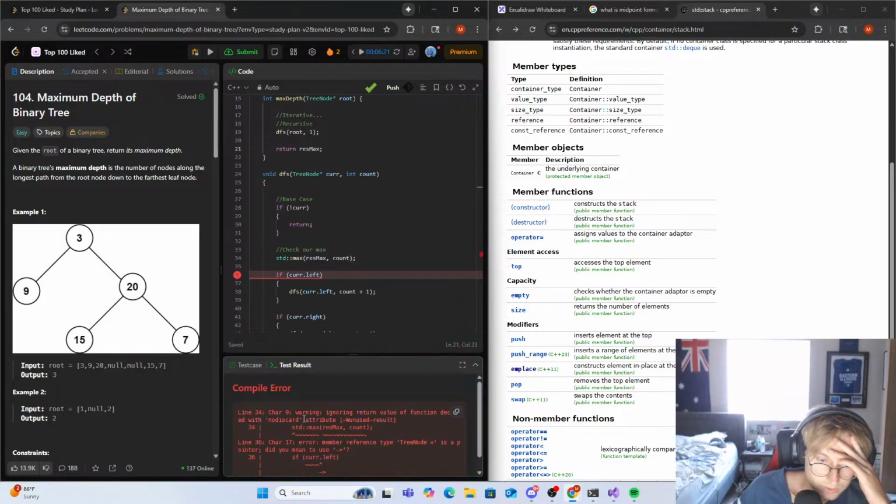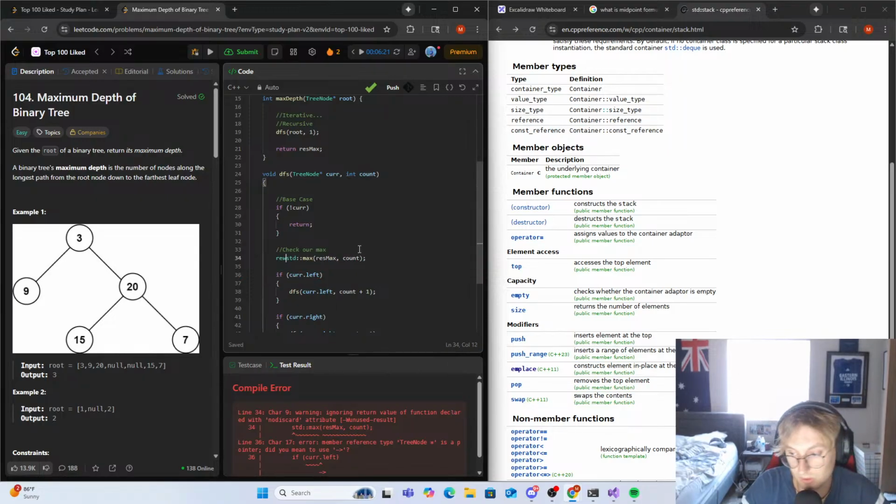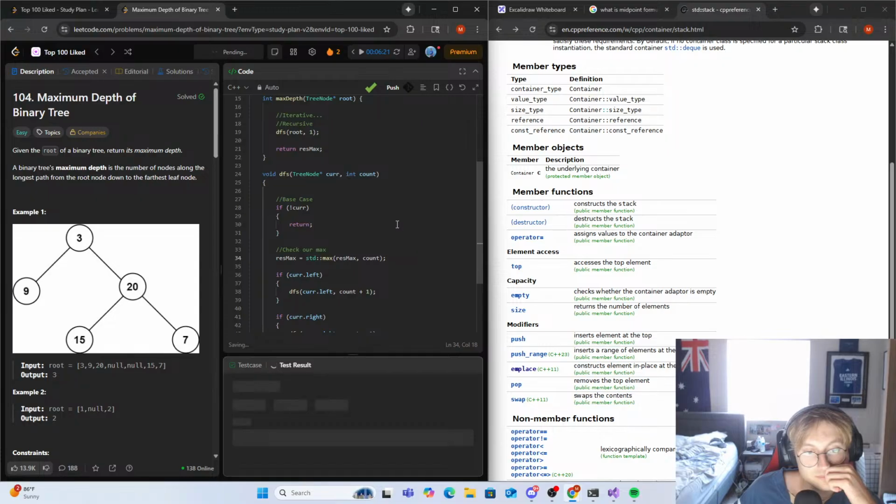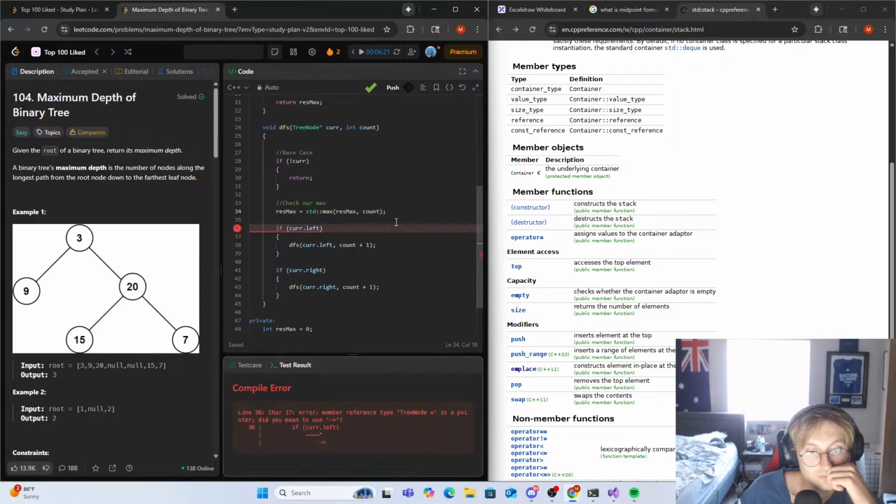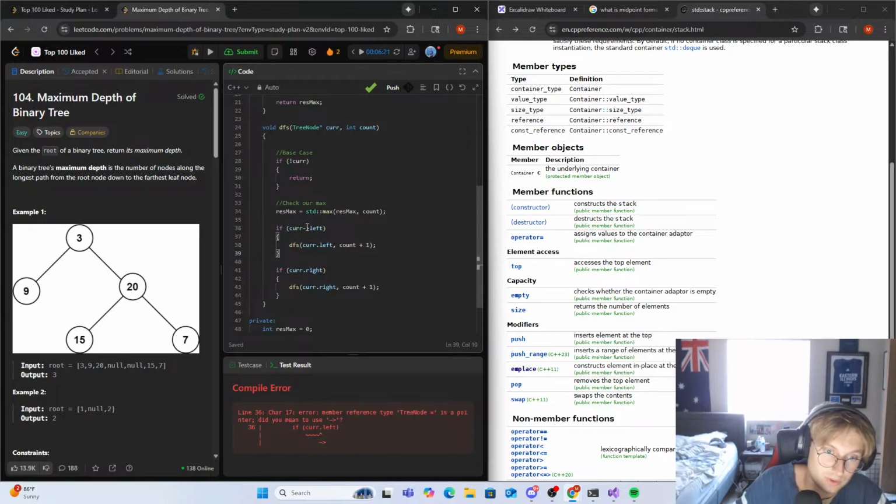Return value of declaration. Oh, whoops. Res max equal to std max. We forgot that these are pointers. I'm so stupid. I'm not used to them being pointers.